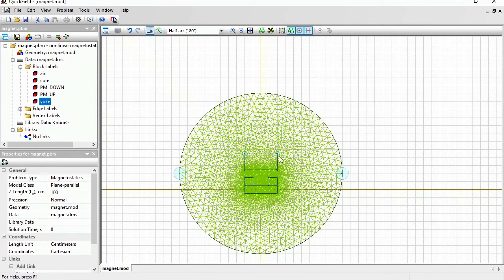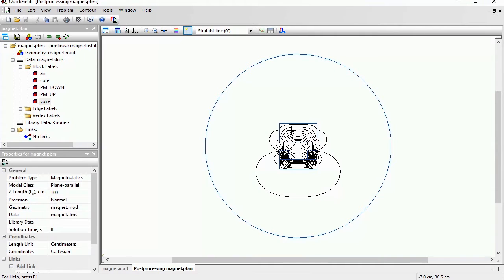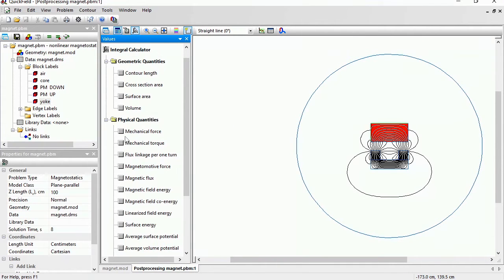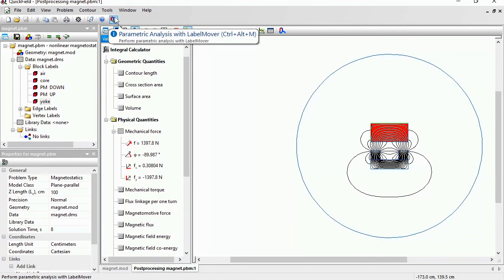Open the results, use the contour tool, click to select the yoke, integrals, mechanical force. It was 1267, now it is 1397. I can repeat the steps and calculate the force for different yoke positions, but there is a way to automate the repetitive tasks. I'm going to use the label mover tool.